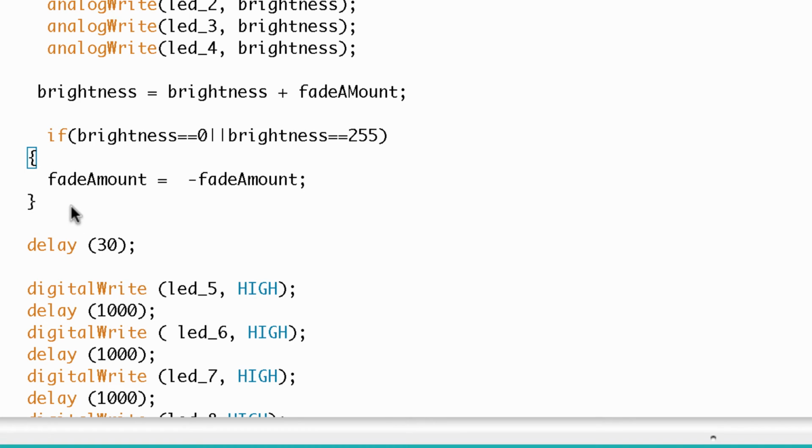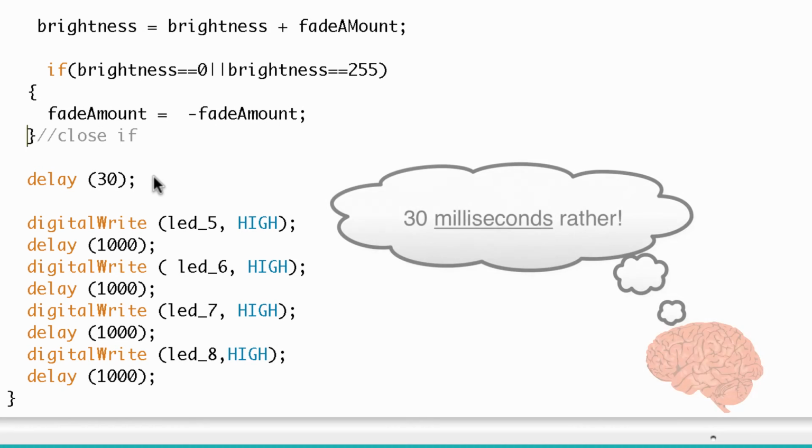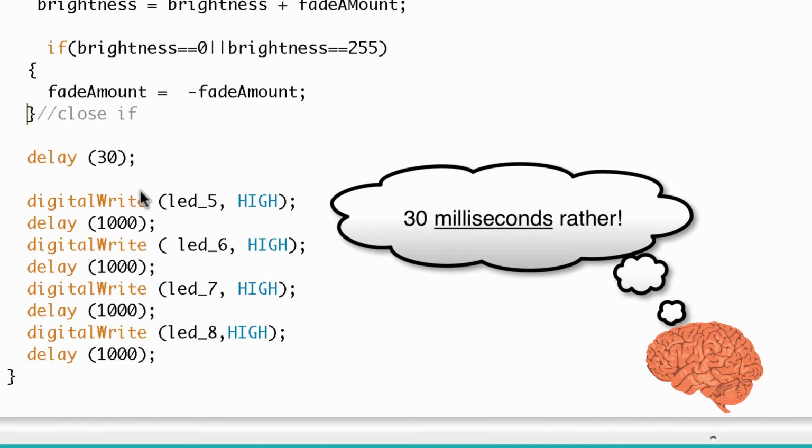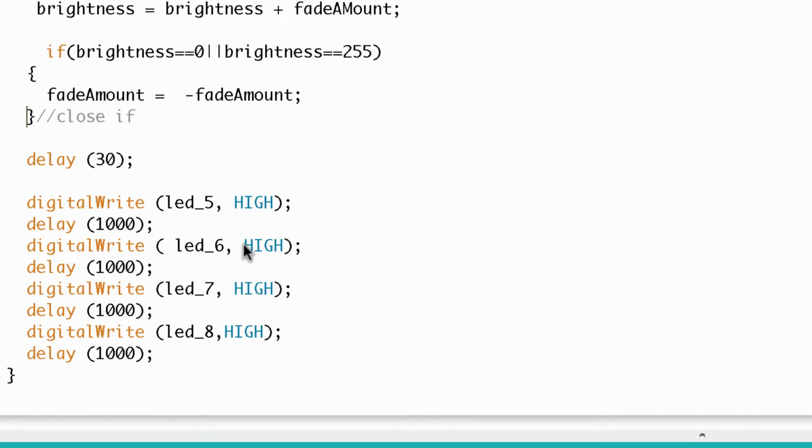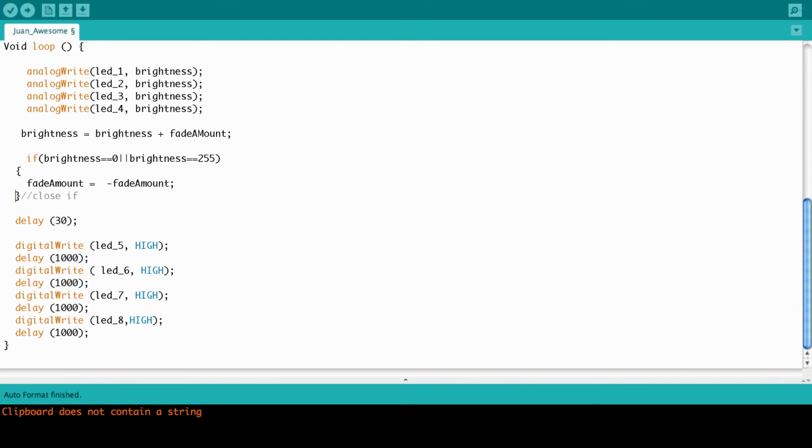And then what I'm going to do at the close of this curly bracket, I'm just going to say close if. So these are just little comments that I like to put in so that I know that if statement got closed. All right, he's going to delay 30 seconds, and then he's doing a digital write high. So I'm going to go ahead and compile now. So I'll just go to verify.